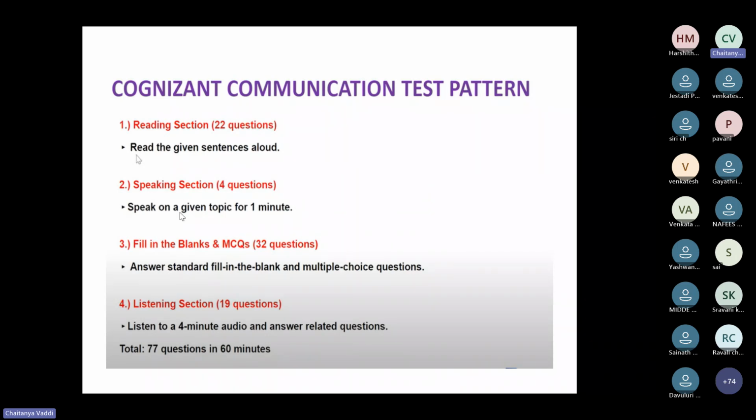The second one is the speaking section. This is the most complicated one among all four because they are going to give you not just one topic, they might give you four topics. For each topic, you have to speak for 1 minute. There might be a situation where they give you 30 seconds to prepare and then you talk immediately. But I'm not sure whether they'll give time or not, so my suggestion is to speak immediately.